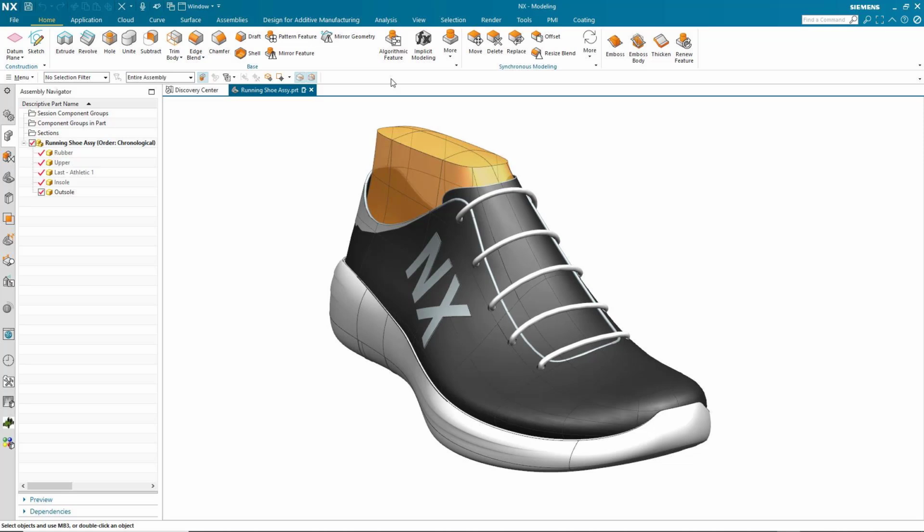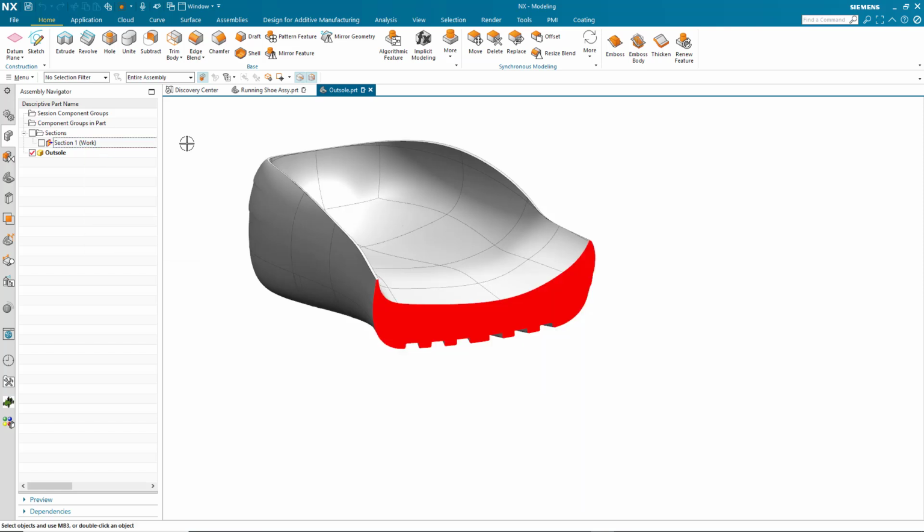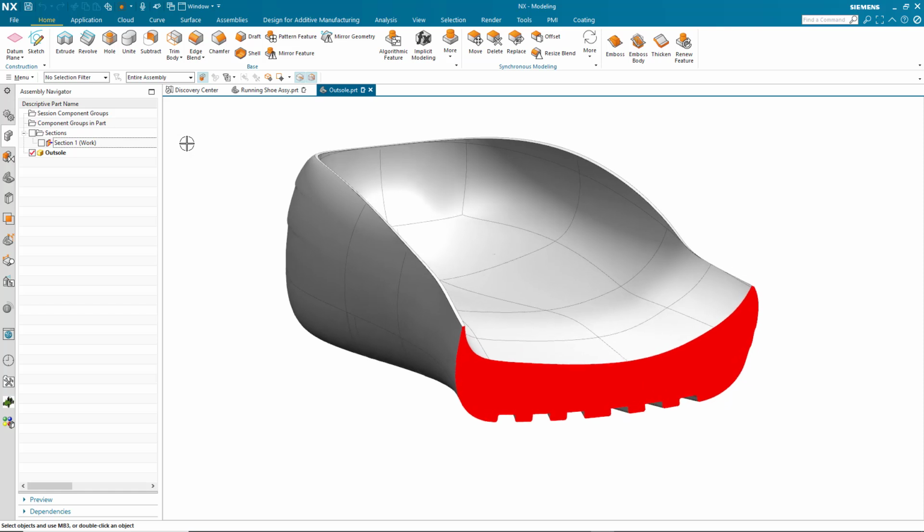Currently on the screen, you see the design for an athletic shoe. And I'm going to add a gyroid structure to the sole to help with energy absorption. So I'm going to start by looking at the sole in isolation, and then section it to look at the internal structure. And as you can see, it's a solid body.